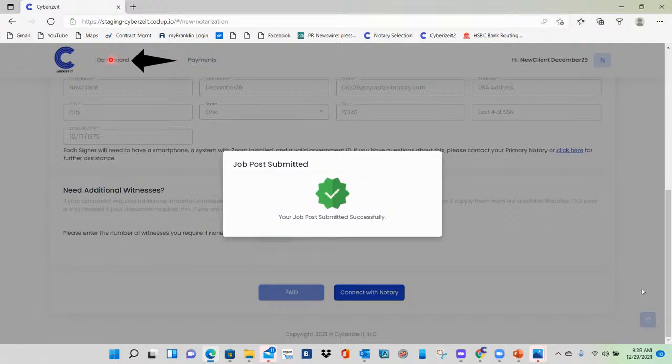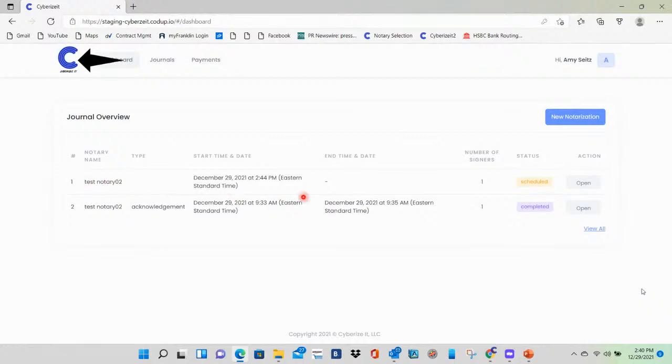They can now go back to their dashboard. You'll see that the notarization has been scheduled. By simply clicking the big blue button in the top left-hand corner, it will refresh their screen when it is time for their session. When it is time for their session, you'll see the scheduled will turn to in progress. The client can now click the open button on the far right-hand side for further instructions.